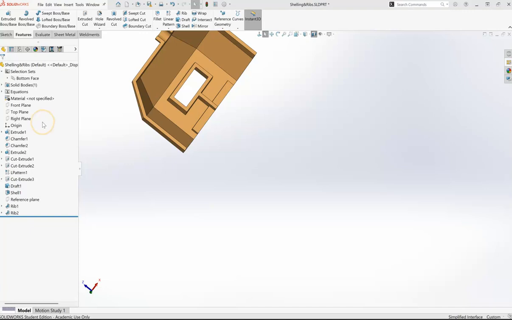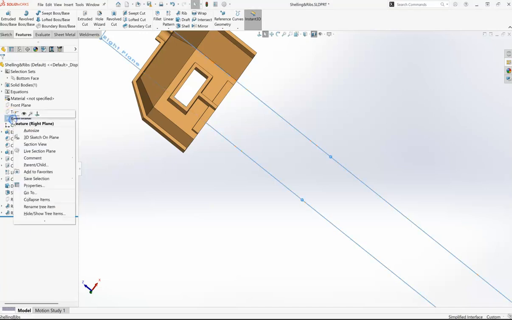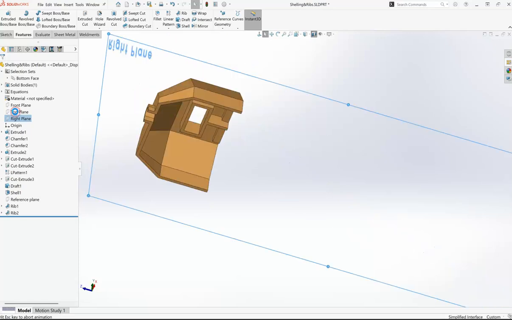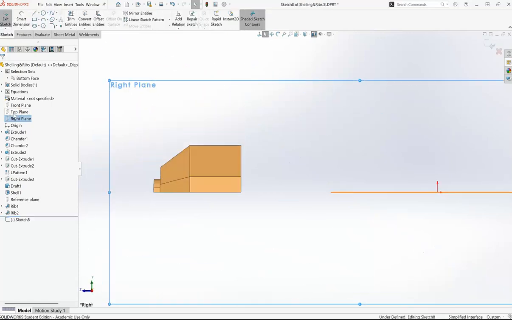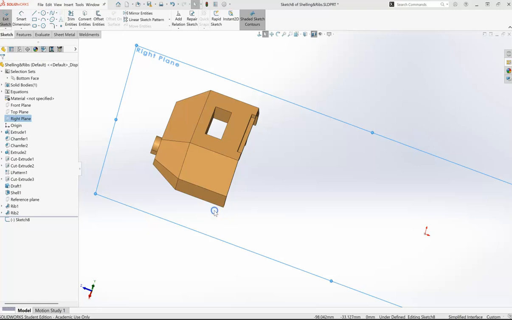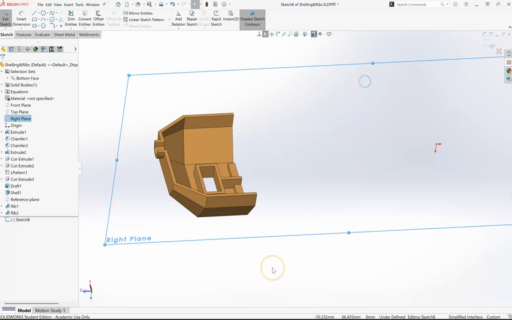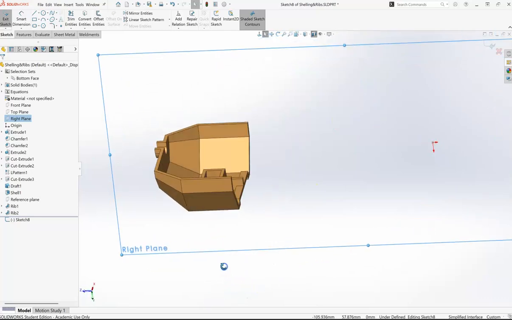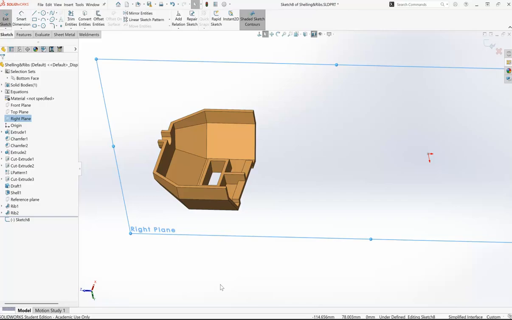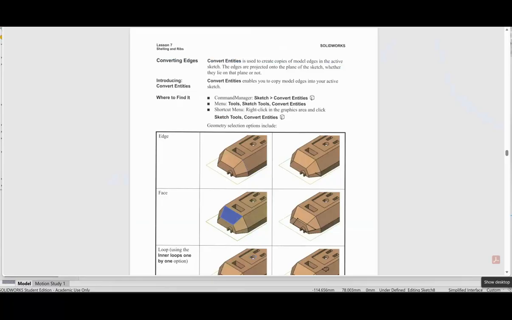And now I'm going to create another sketch on this right plane. All right, good. So now let's flip this back over. So we're going to use a technique called converting edges. What this does is we're going to use some entities that we created before, or some model edges, and take those and project them onto a plane so we can use them in a different way.